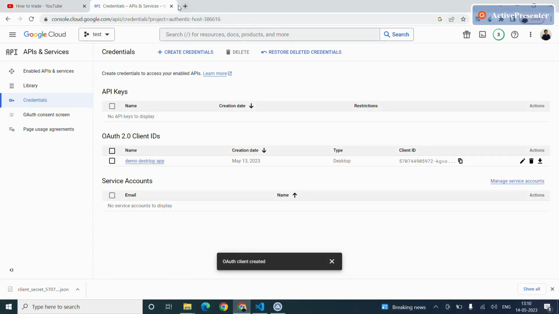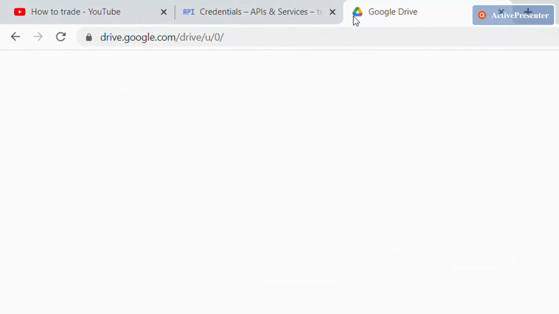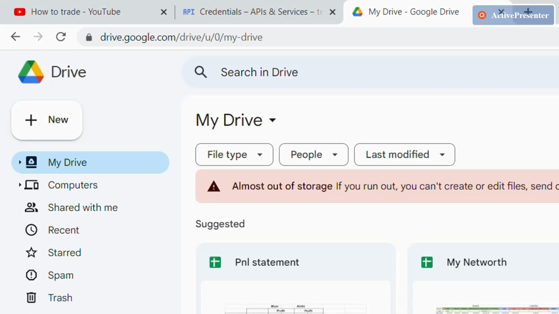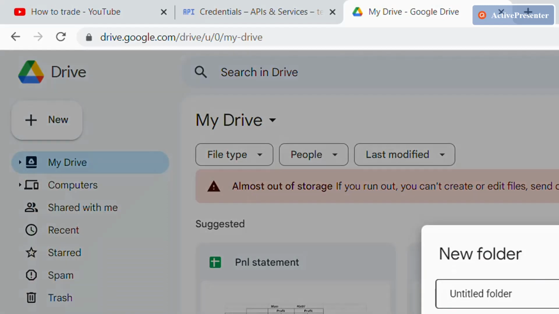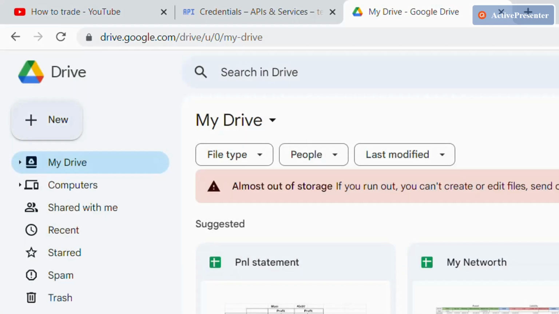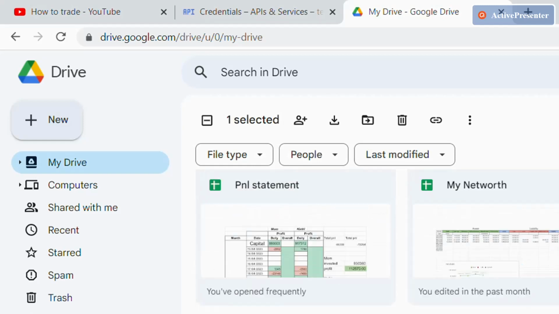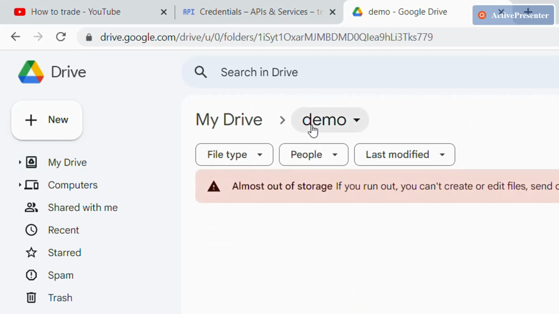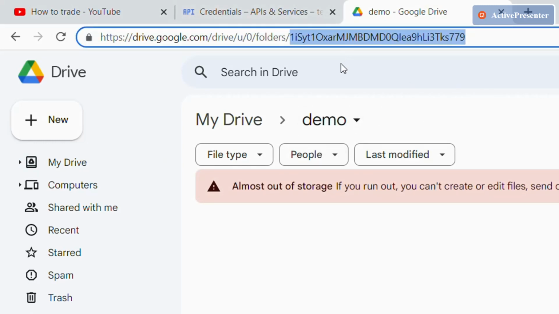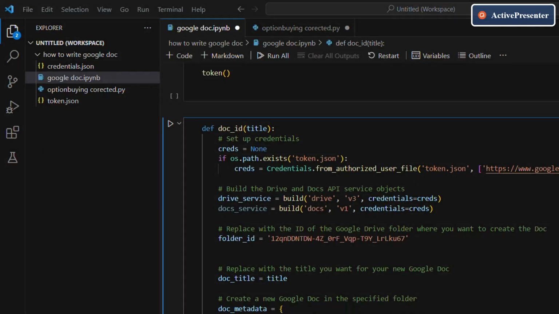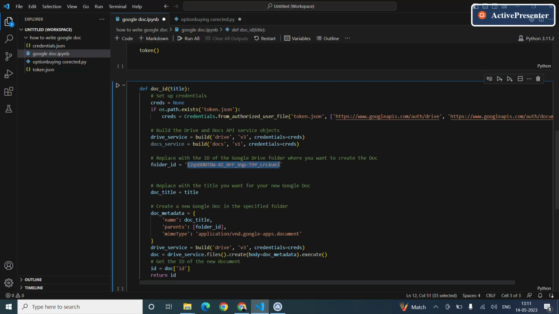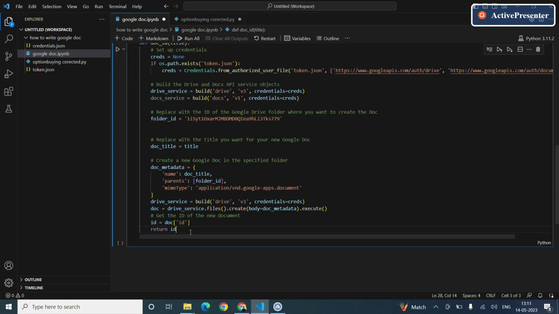You can go to your drive site, googledrive.com. There you can create a new folder. I'm going to give a test demo folder. Once you have created your folder, double click it. This is the folder ID for the folder which you have created. Now copy the folder ID and paste it in the folder ID. This function is going to create a document file in this folder ID with the name that we are going to give here. Once done, it will return the ID of the document which I created.